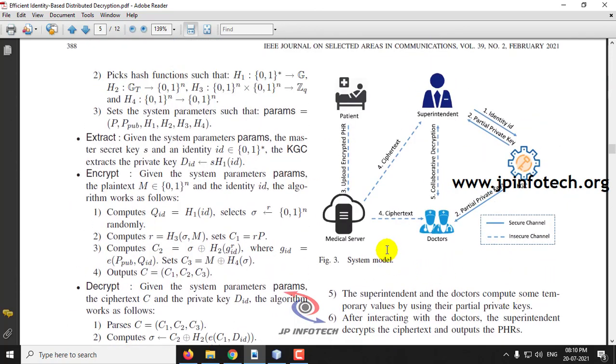Here you can see the system model, where the entities are the patient, the medical server, the superintendent, doctors and the KGC. Here you can see the flow that happens in the system. Now let us see the execution of the project.